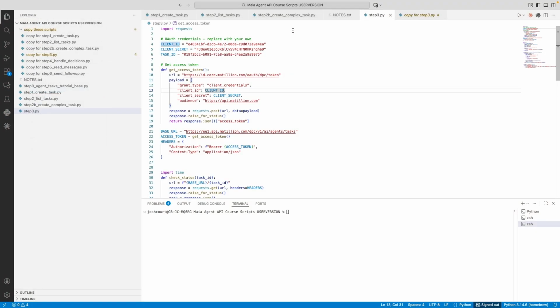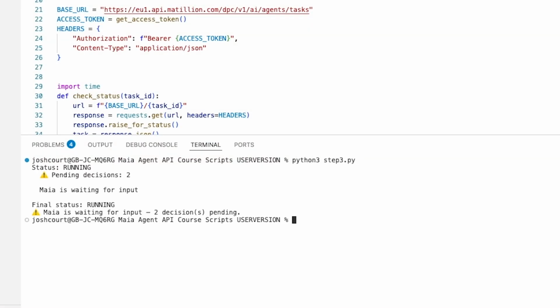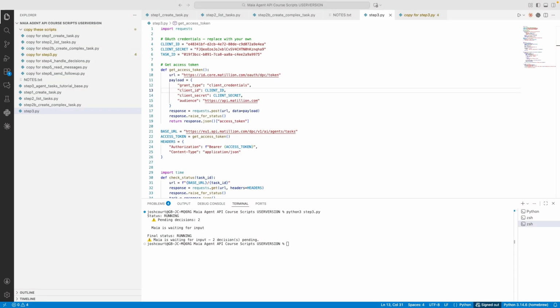I'm going to save the script and then I'm going to run it. We can see that in this case the task status is running, but Maia is waiting for us to make a decision.